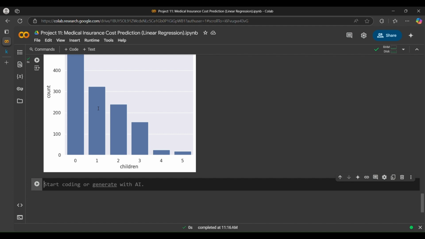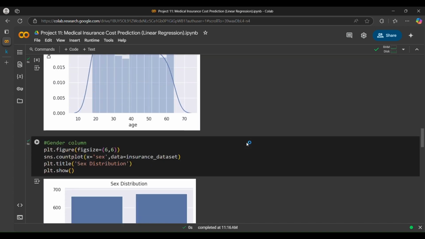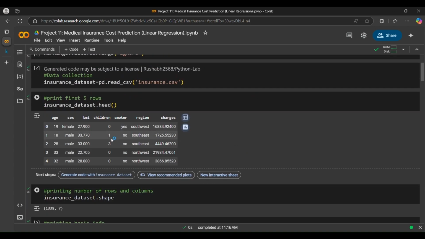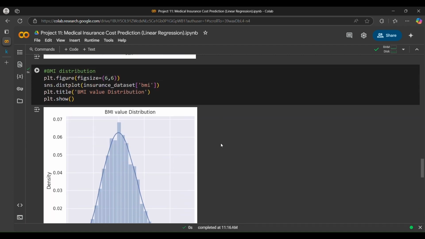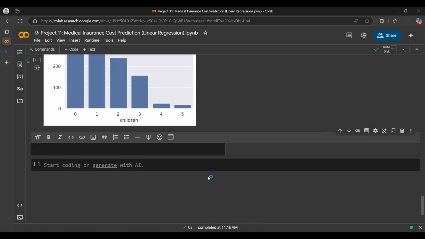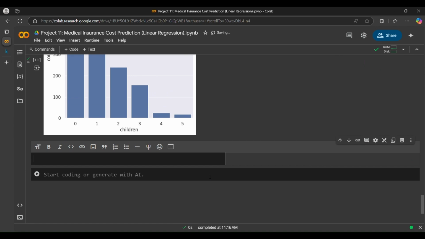Okay, now we have the categories. Let's fix our data set. As we can see, we have sex, region and smoker. These are in text format, so we will convert them to numerical form. Why numerical form? Because our model does not know what text is, it only analyzes numerical values.